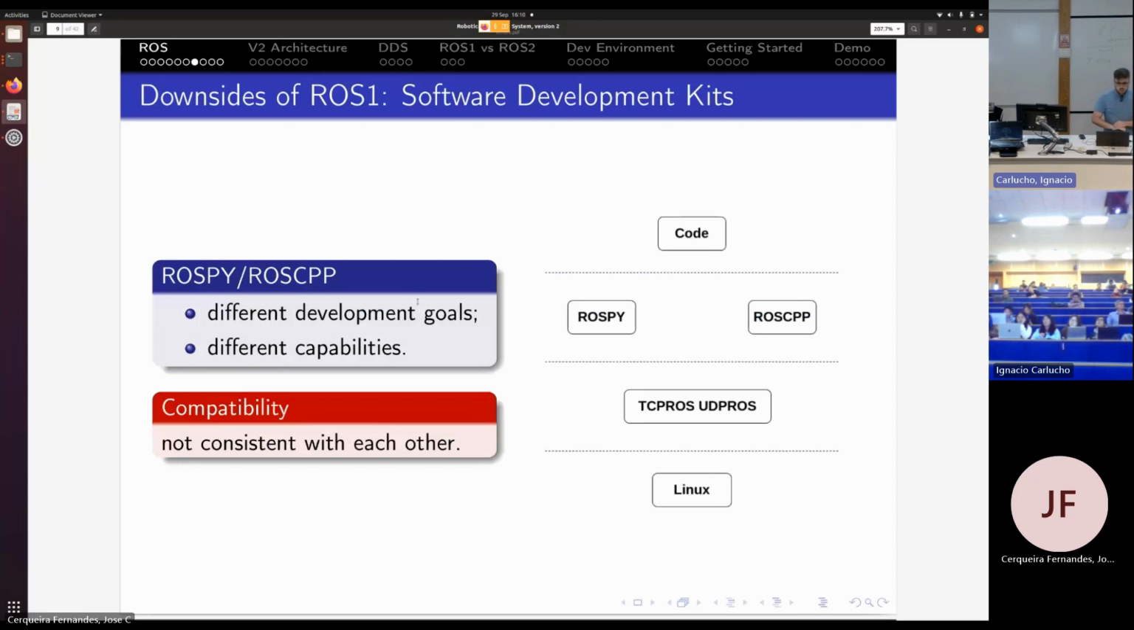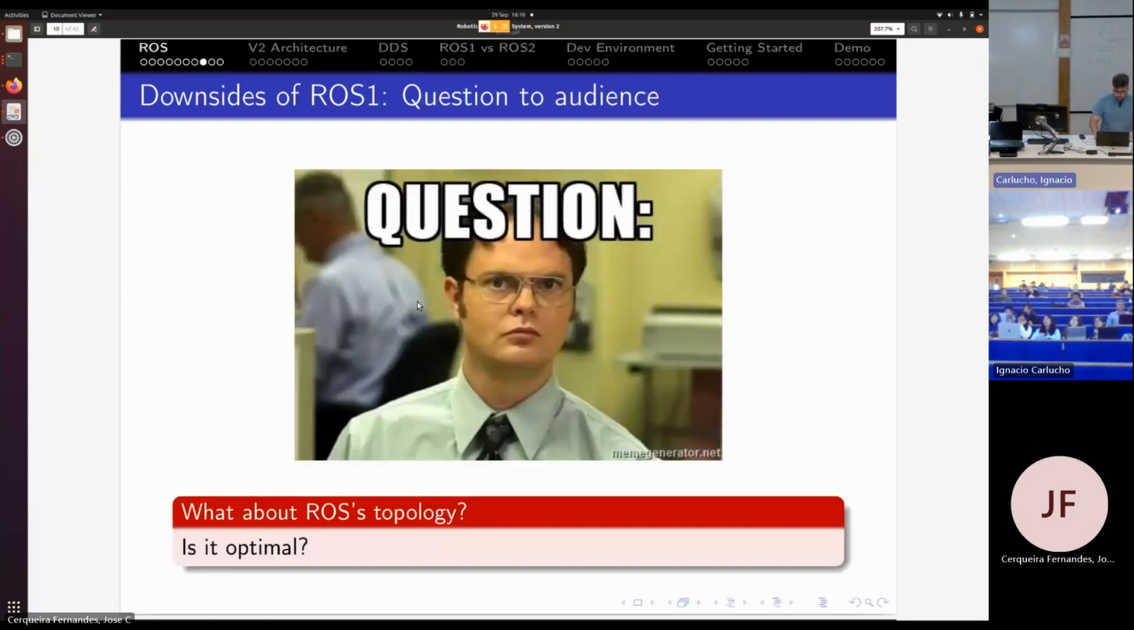So, one thing that I can point out immediately is two different software development kits, ROS2 and ROS1, that have different development tools and different capabilities. So they are not consistent, and in a project, it forces developers to jump from one language to the other, and the goal is really for you to not be as constrained. So this gives more freedom to the developers.